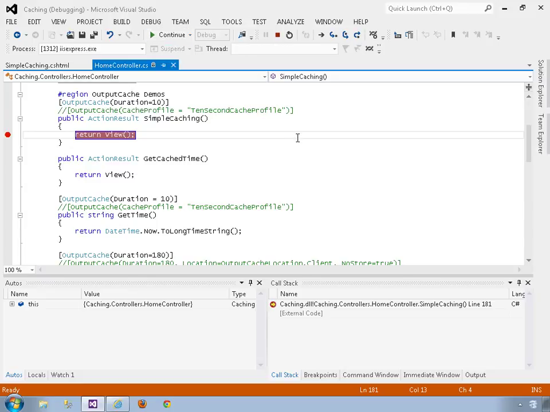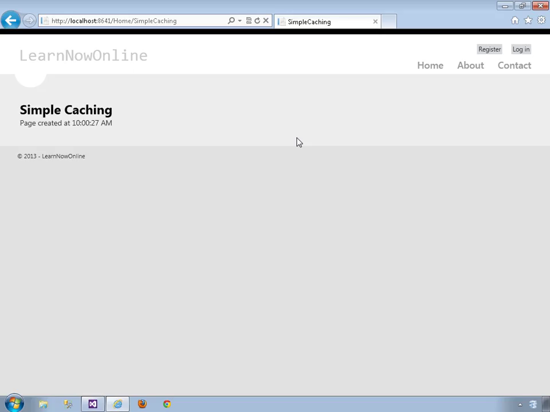And continue again. So it's important to understand that it's not even running the action method when you include the output cache parameter. Only when the cache view expires did I hit the breakpoint.